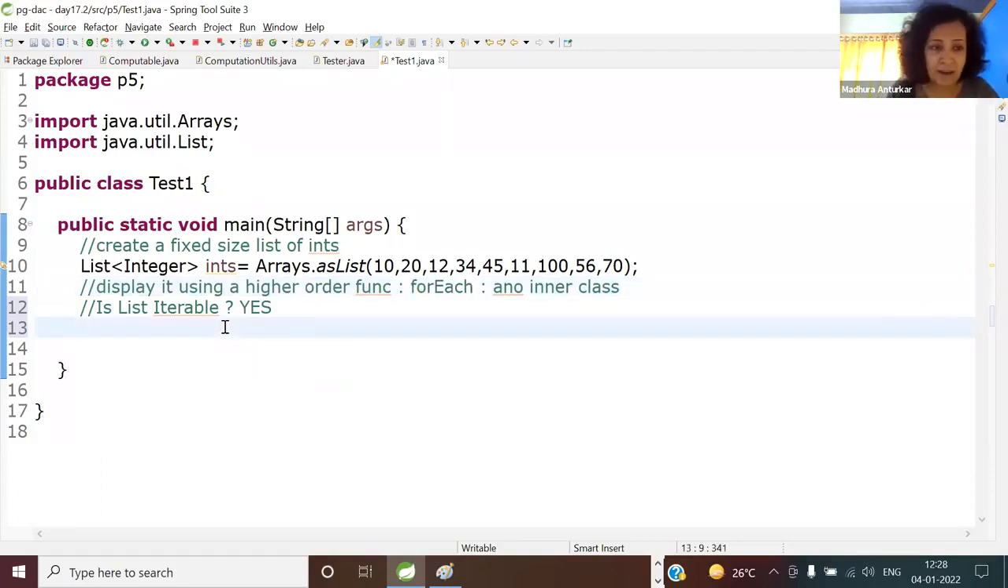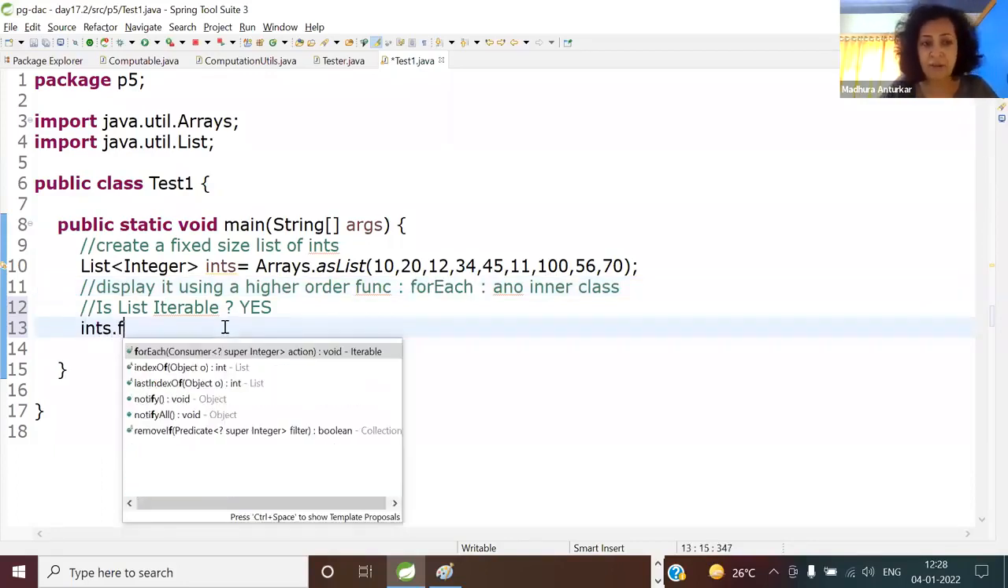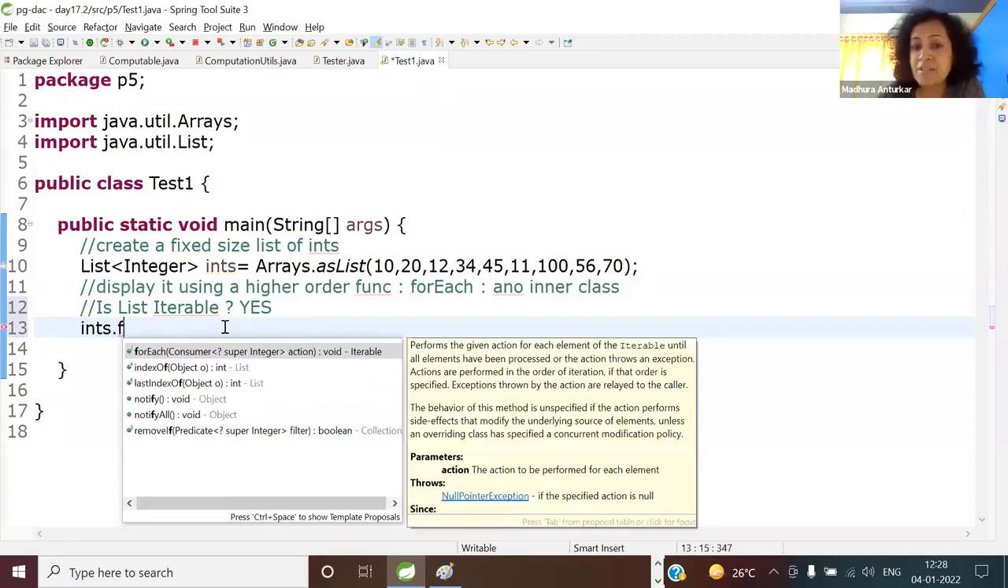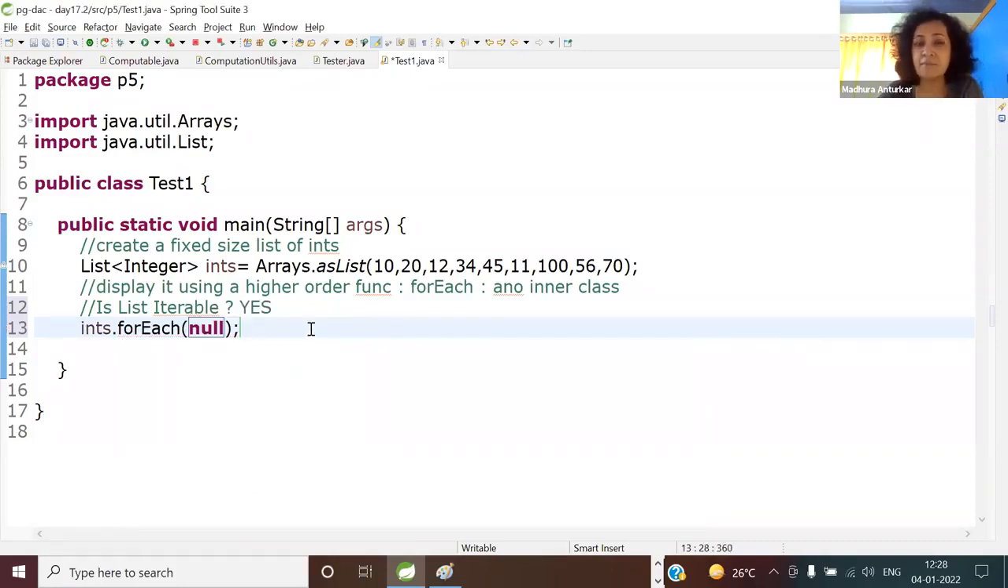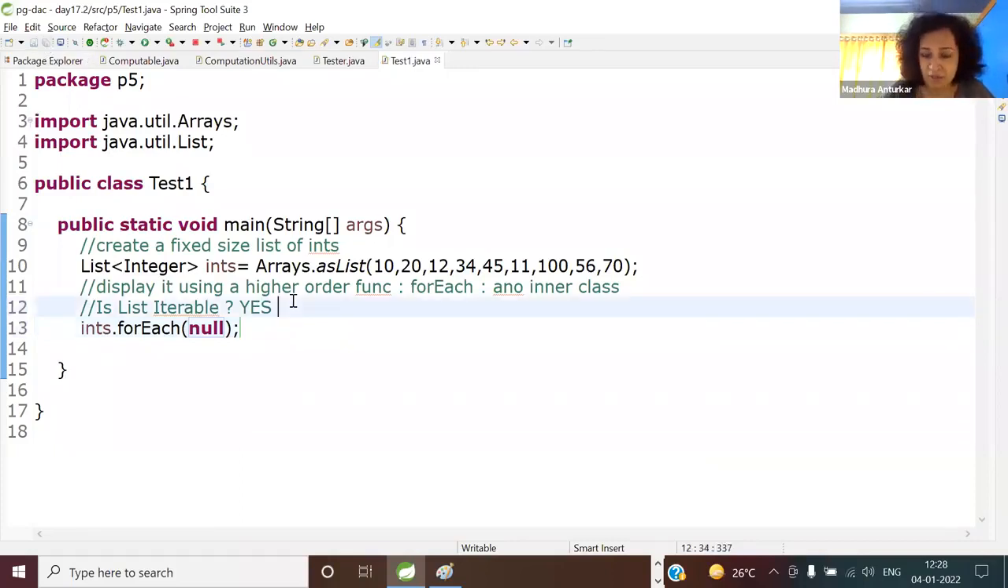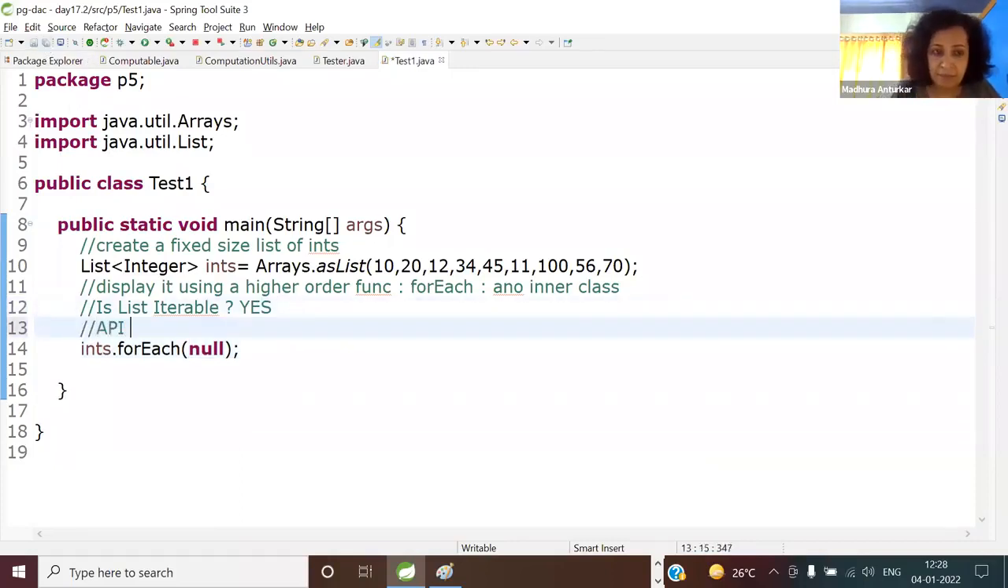So start and check ints dot forEach. You can see that it performs the given action on each element of the iterator. We are not going to keep it as null, but it starts with the null. So I'll give you the API help. What is that API? It's a method of an iterable. That method is public void forEach.